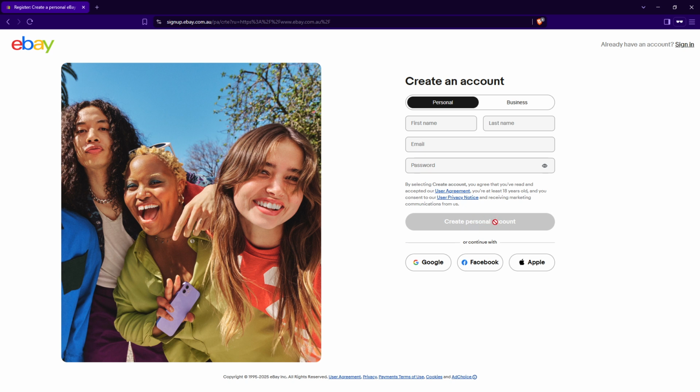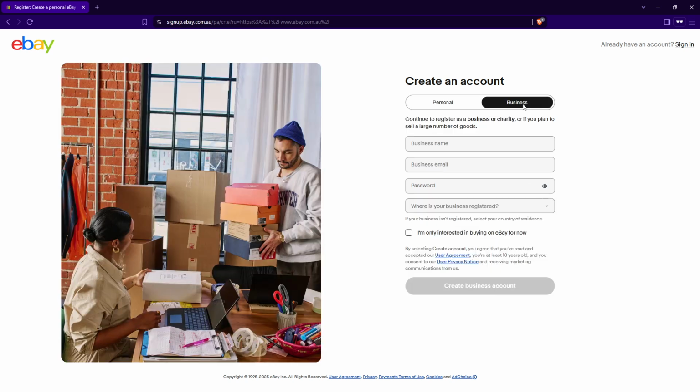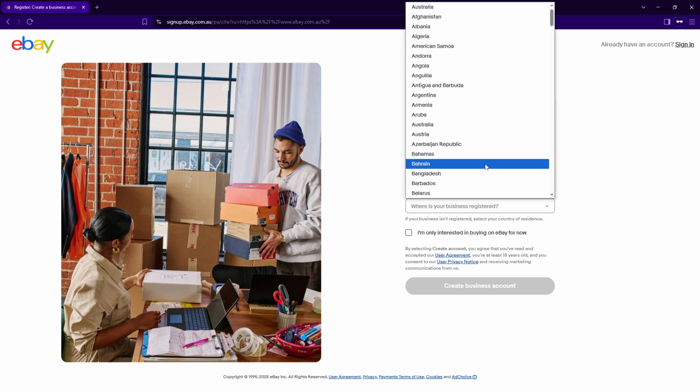If a business account is what you're after, the process is slightly different. Here, you'll need to provide your business name, the business address, and once again create a password. Additionally, make sure to specify the location where your business is registered. After entering these details, click on Create Business Account.